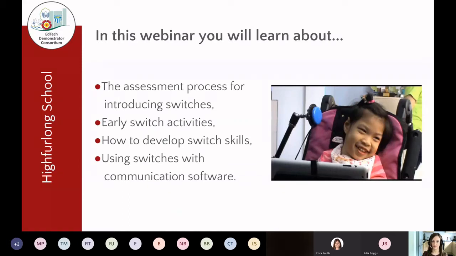We'll have a look at what we're going to cover in the webinar today. So hopefully by the end of this webinar, you will have learned about the assessment process for introducing switches, and we'll consider some of the issues around that. We'll look at early switch activities and how you might introduce using a switch. We'll then look at how to develop switch skills, so some of the skills that build on those early switch activities. We'll then look at using switches with communication software, which for me is the ultimate goal. So the activities that we do leading up to that are aiming to access a communication aid.